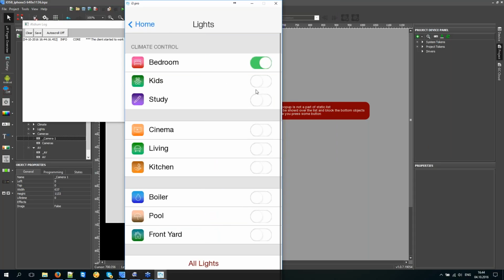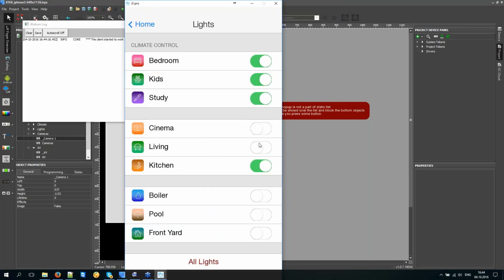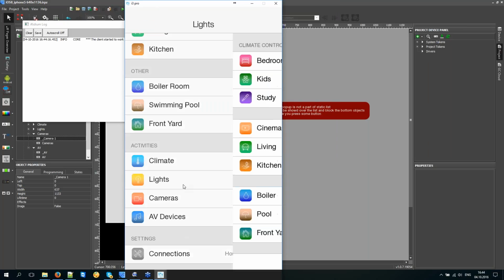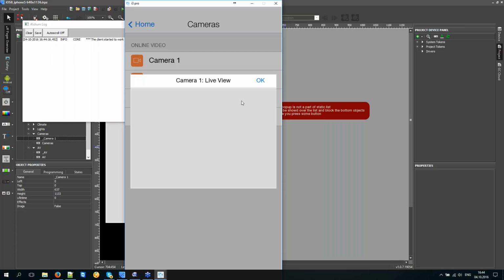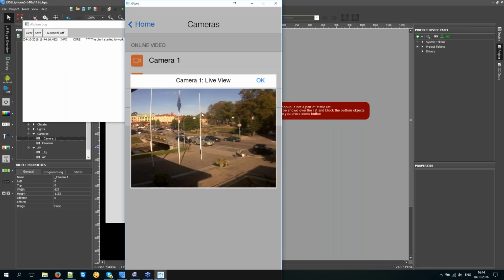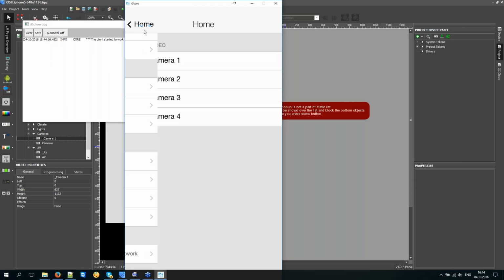Here are group operations, for example, control of lights, control of cameras. Just try to look at some camera. It's a real-time camera from Europe. Not sure where it is. Sweden maybe. But it could be your own camera, the camera of your door phone or camera in the room.